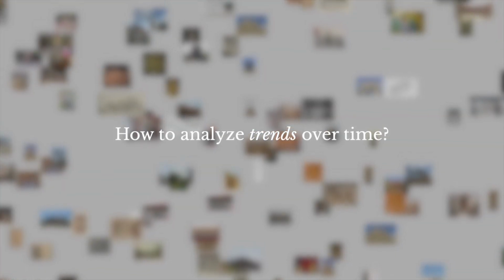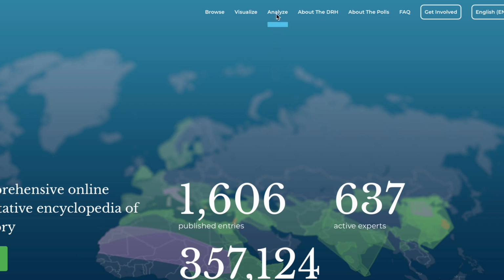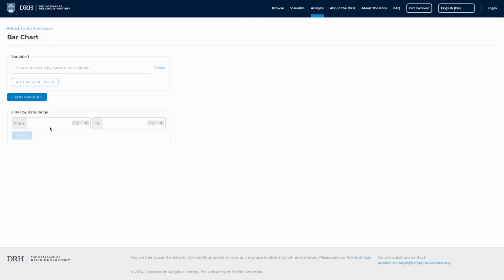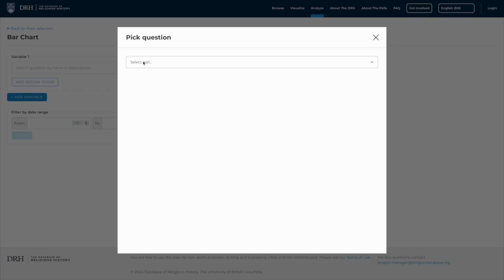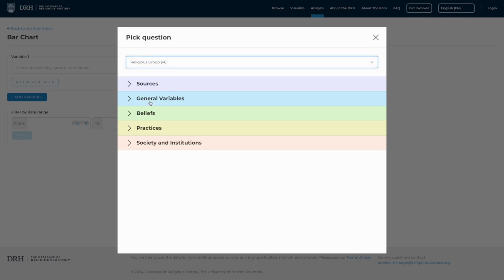Now let's explore how we can analyze trends over time. We'll start by opening the Analyze page. Here we have several options for data visualization. For this example, let's choose the bar chart. While we can search directly using keywords, let's be more precise by clicking on Select. This allows us to choose our data set. We'll pick the latest one related to religious groups.